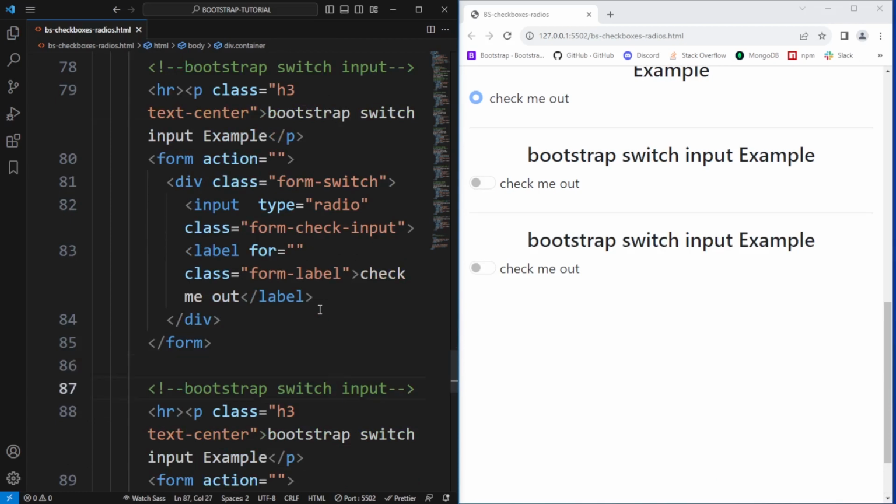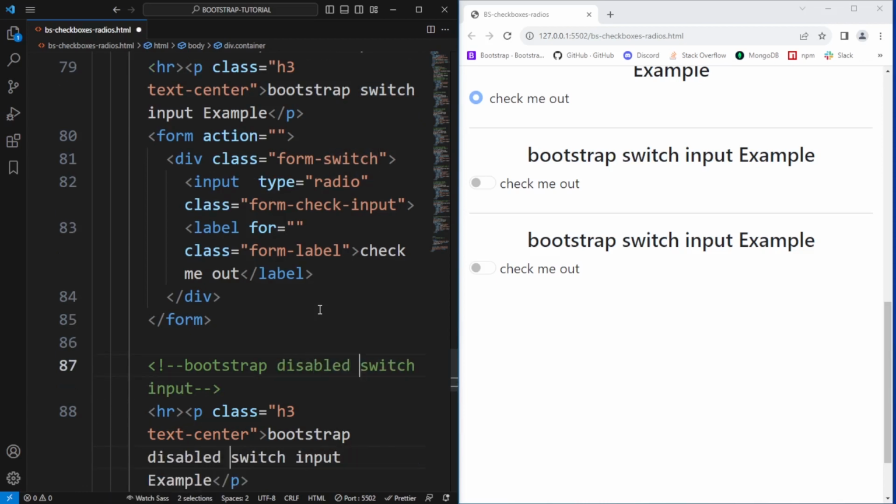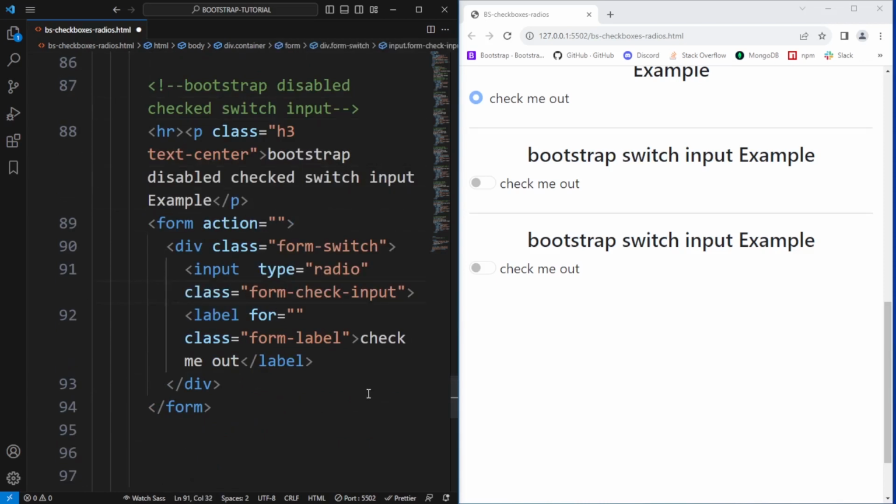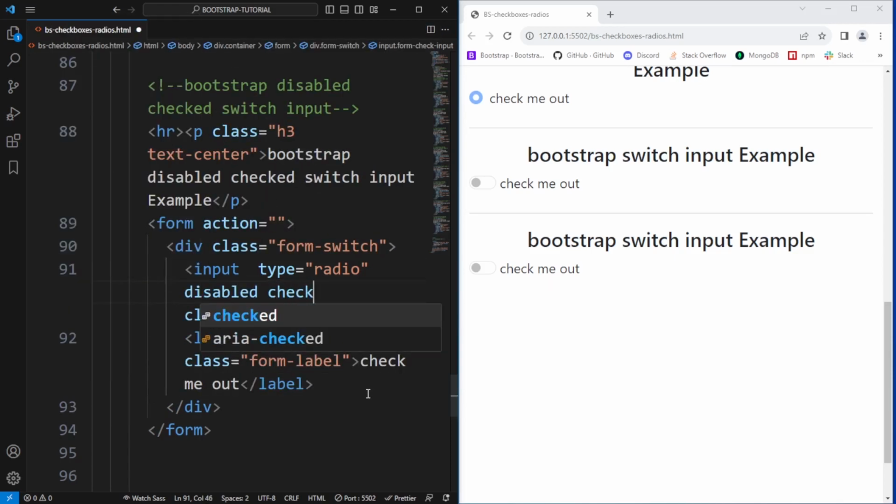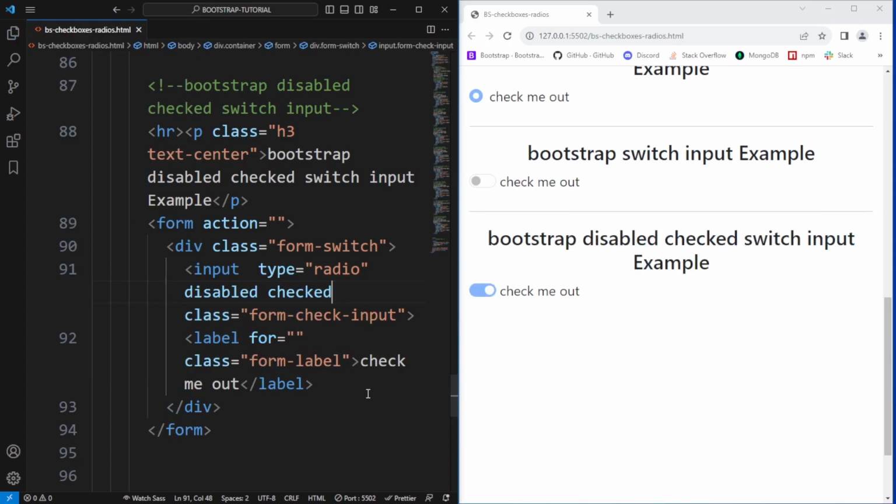Okay, and I am going to make this disabled. Let's make this disabled and checked. And to make this disabled and checked, let's come here to our input element and type in here, say disabled and checked, save, and we have disabled and checked switch input.